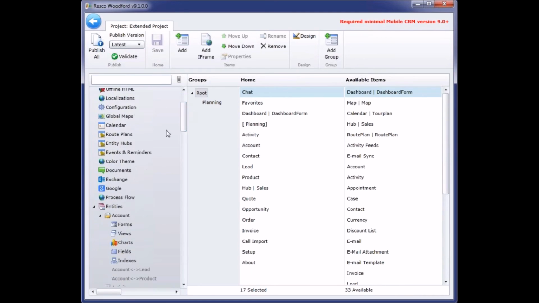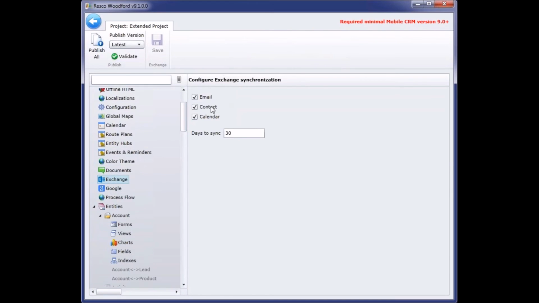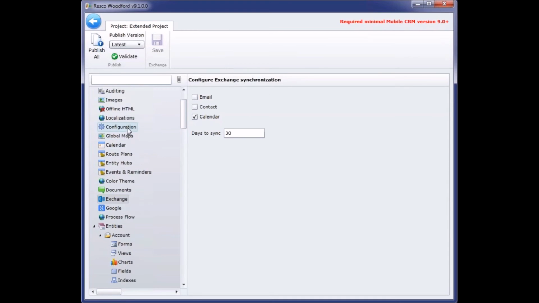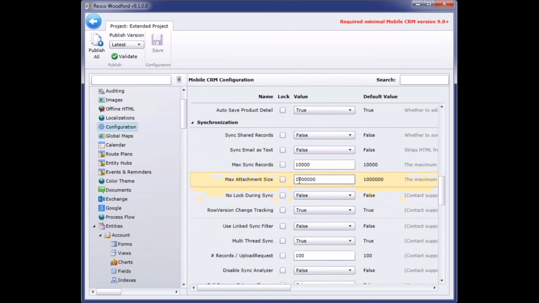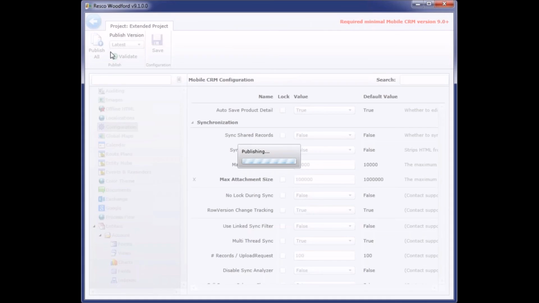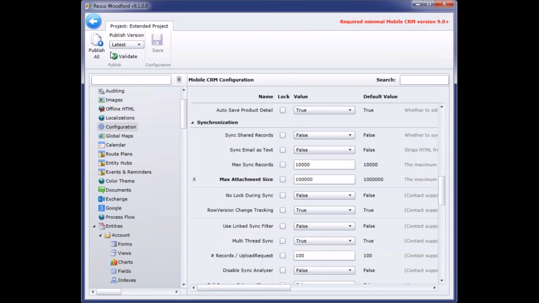And I also want to show you the Exchange, but instead of going for the full synchronization, I will just enable calendar. The reason for that is that I have a lot of emails and it would take a lot of time to synchronize. For the same reason, I will also make sure that I download only a smaller version of attachments. So I will publish my project, and I will also start my iPad.